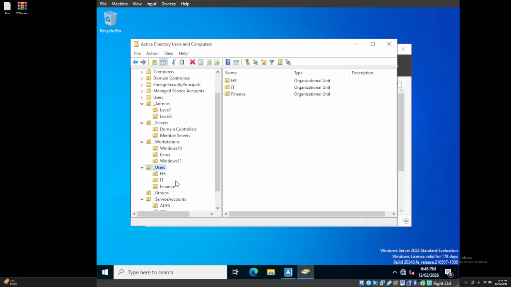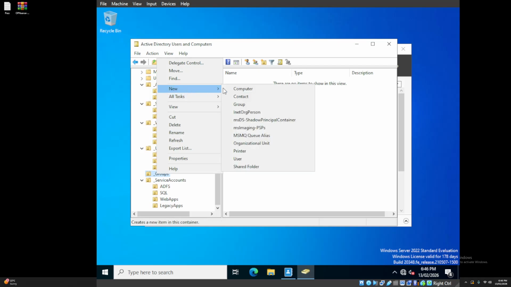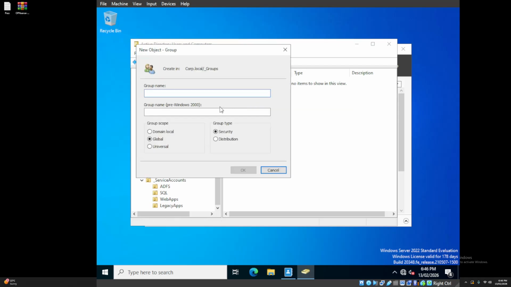As you might be wondering, I have created all the sub OUs except for groups. The reason for that is because groups will not have sub OUs in them, but will actually have groups. So let's create that now. I'm just going to right click on that, new, then group. The group type is really important, it is going to be security, because we need the security group to be able to assign the licenses and all that stuff.